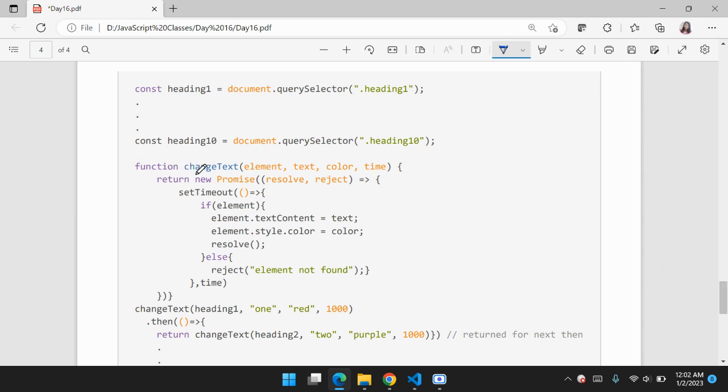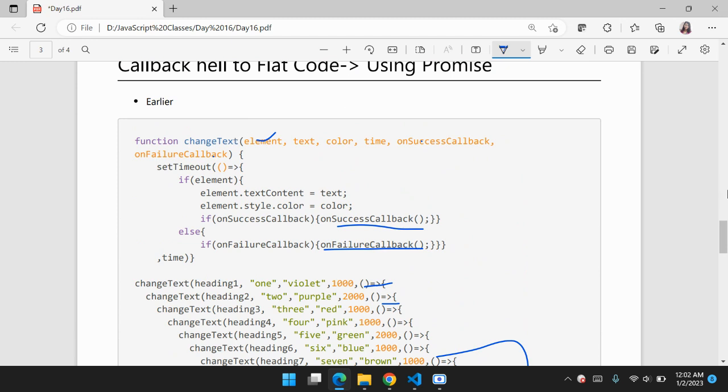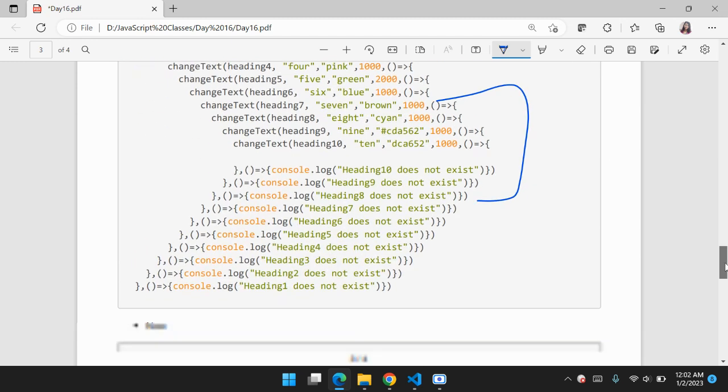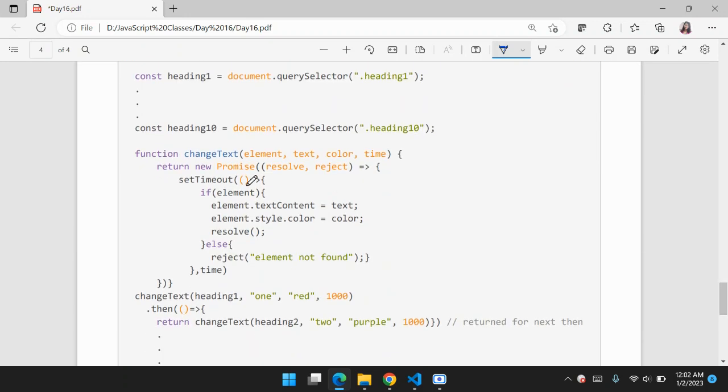Now, I have one function. This function, if you see, changeText, is like before only. It was taking four parameters. Similarly, here it is having four normal parameters: element, text, color, and time.